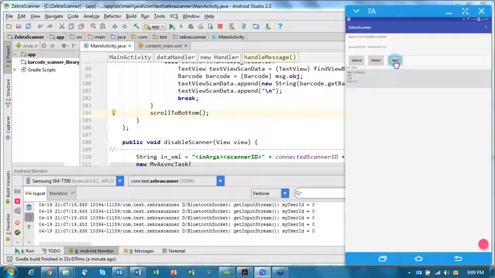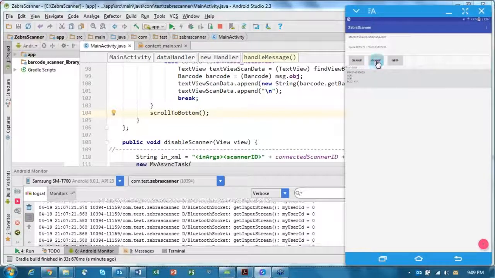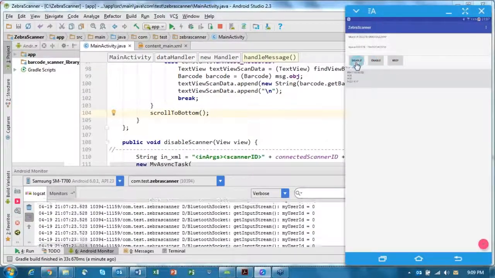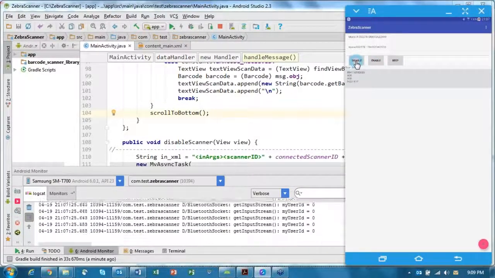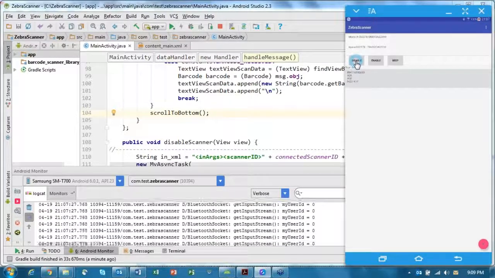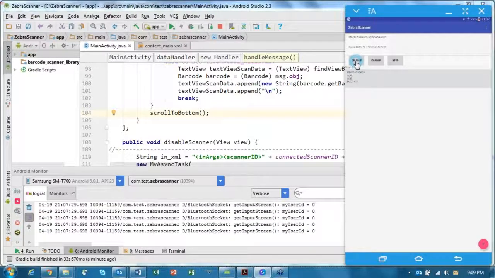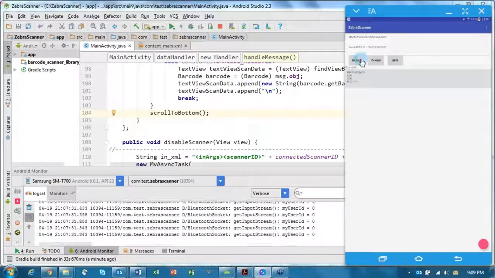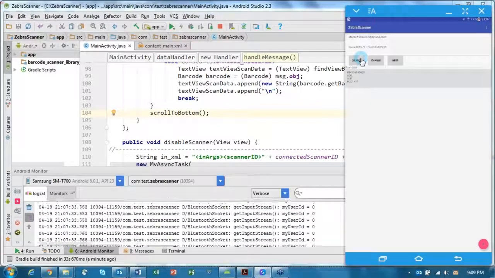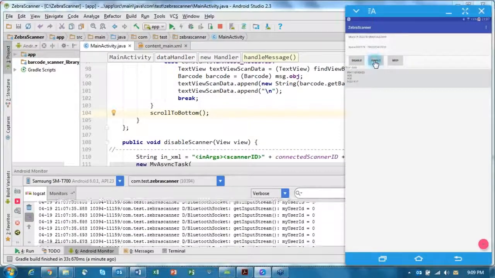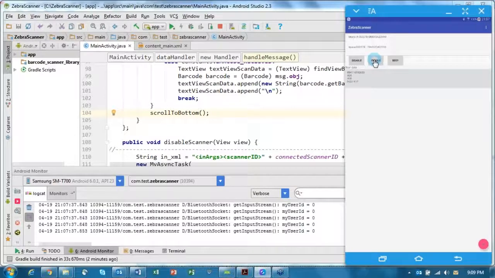So you can hear the beep sound, and unfortunately you can't see enabling and disabling scanners. Once I click this and trigger this scanner, you won't see the illumination in this scanner. So basically you can't scan barcodes once you disable it, and after enabling you can scan barcodes again.